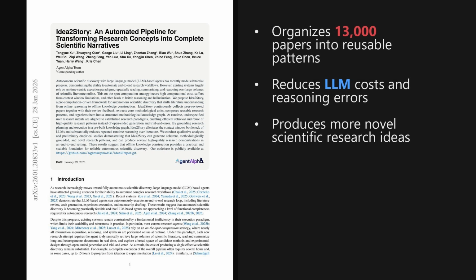Wrapping up, 2 takeaways stand out. Shifting from runtime reasoning to offline knowledge construction drastically cuts computational costs, while grounding agents in structured graphs significantly boosts research novelty. This suggests that pre-built knowledge bases may be the missing link for reliable autonomous science.